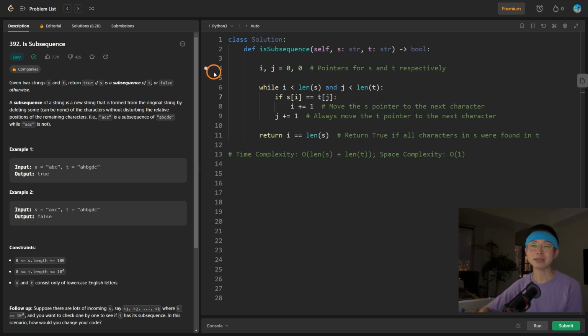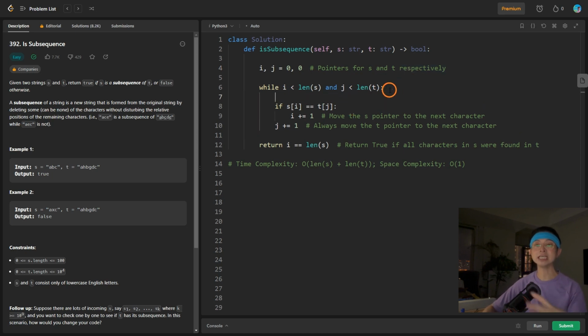To solve this problem efficiently, we need to employ a powerful technique known as the two-pointer approach. This approach utilizes two pointers, I and J, which traverse the characters of S and T respectively, enabling us to compare them and maintain the relative order. Our solution relies on the fact that for S to be a subsequence of T, all characters in S must appear in T in the same order. By iterating through both strings simultaneously, we can determine if this condition is met.